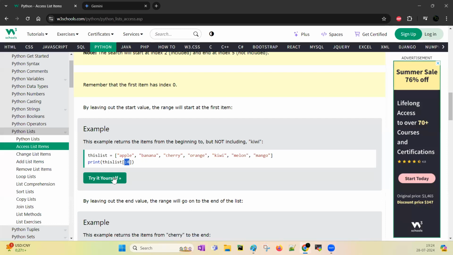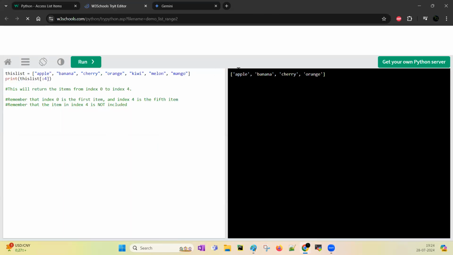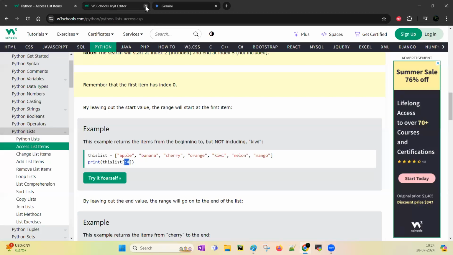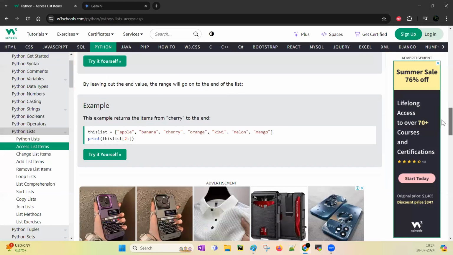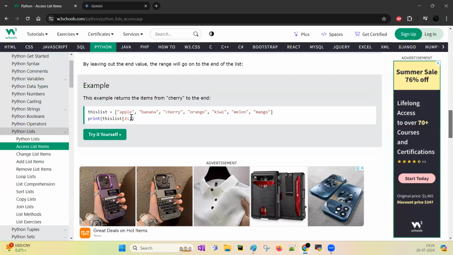Let us try this. Apple, banana, cherry, orange. Okay, so like that we will get. Next, go down a little bit. Next one, from the 2 until the end. Okay, you are asking from the 2 until the end.